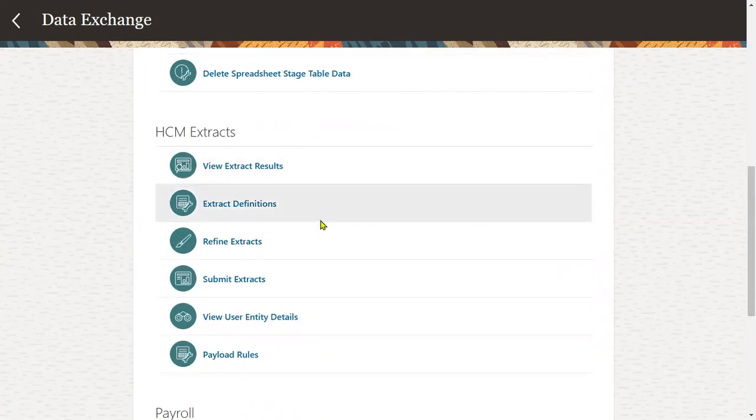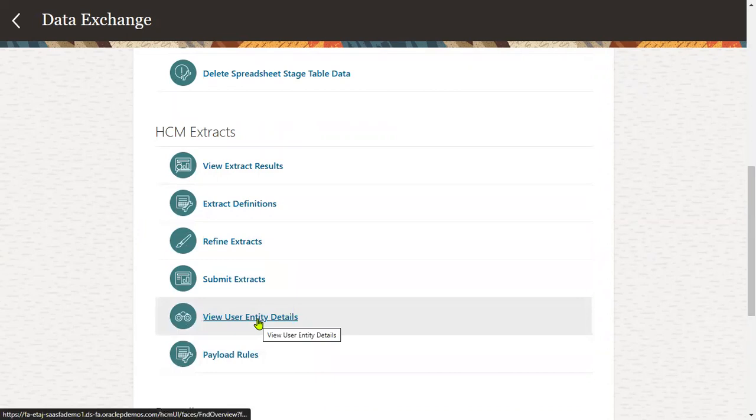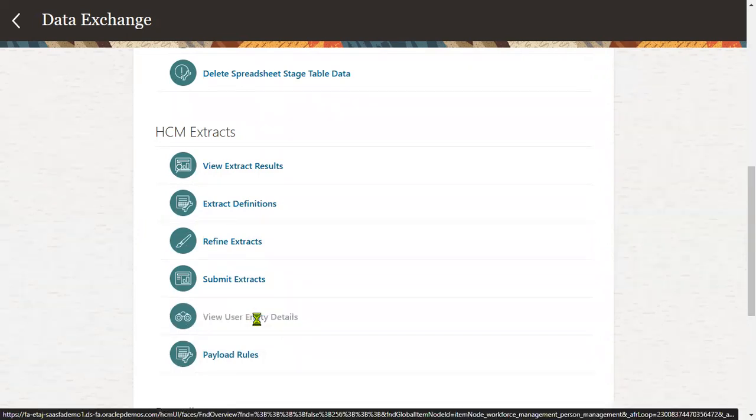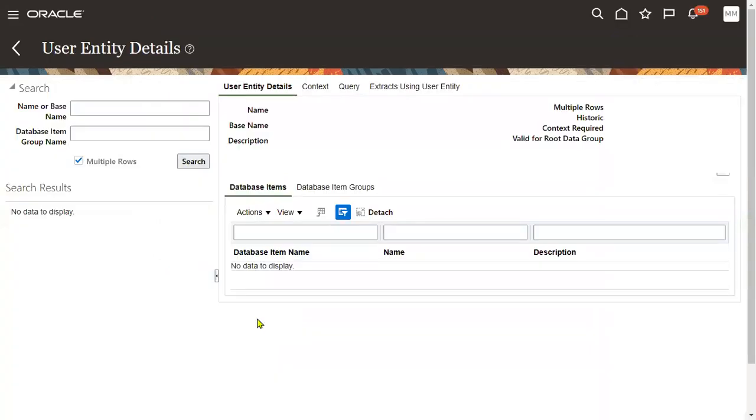As I said, user entities will be available here. View user entity details. We can find the user entity information here. So what is a user entity? A user entity is nothing but a logical query. When we are working with the HCM extract, the first thing we have to know is the user entity information that we will be using to select the data from the database.